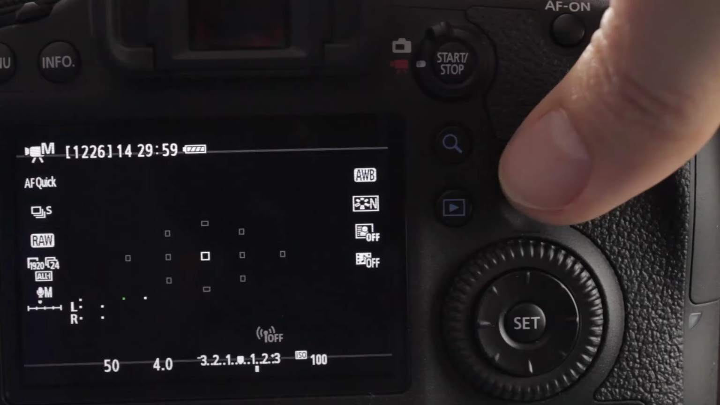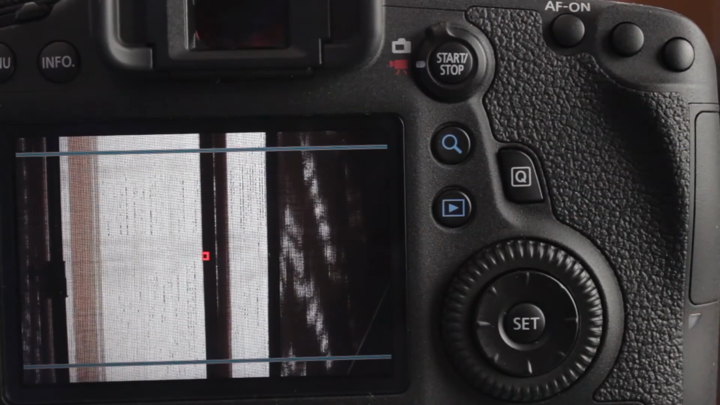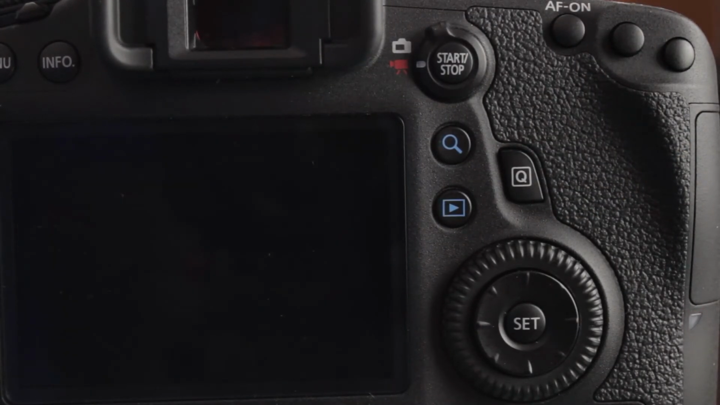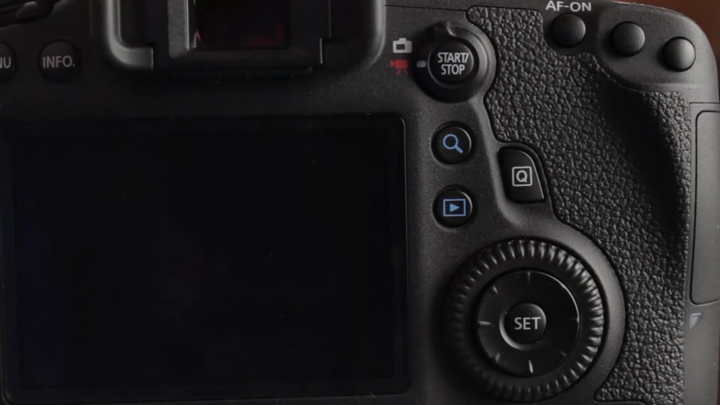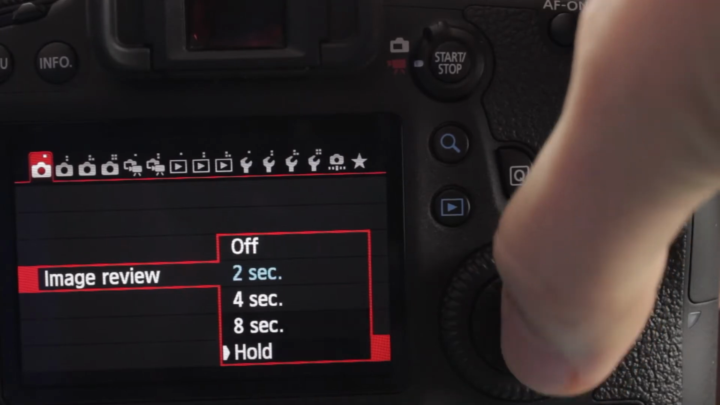Next one down is image review. Let's say if I take a picture, 1001, 1002, and boom, it's gone. You know, it's just personal preference. I just hold it. So I like the chimp.